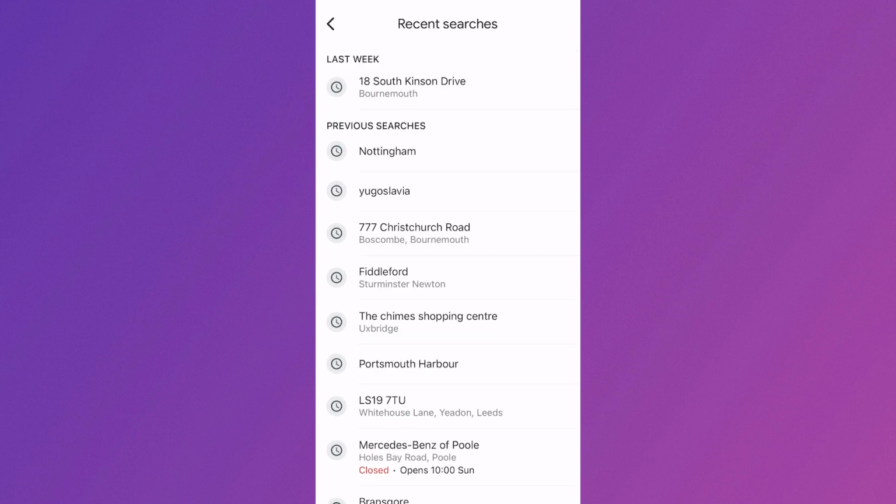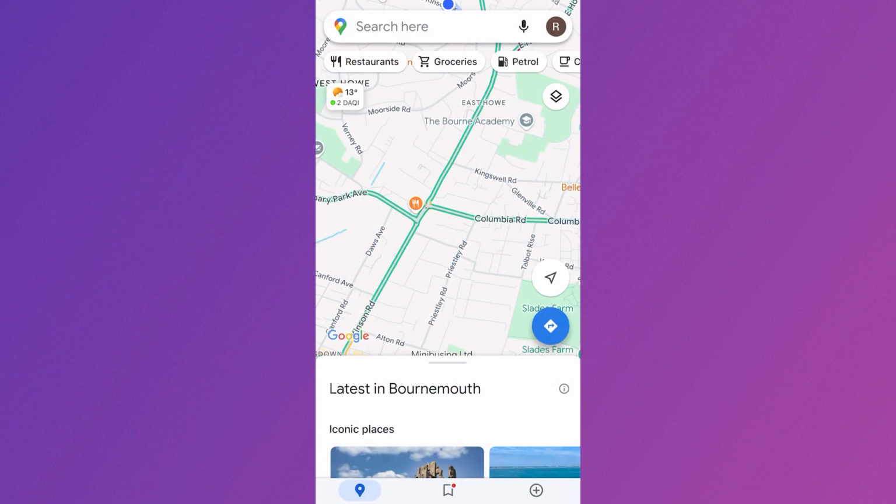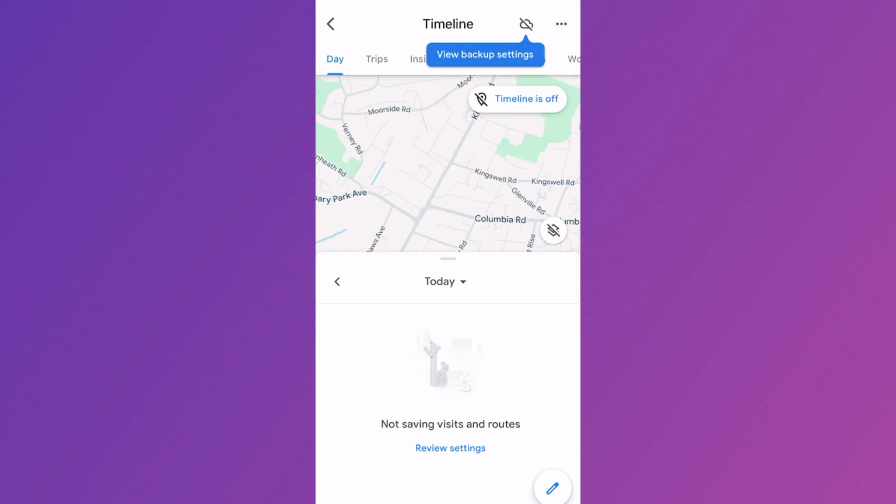Now another thing we can do is come back out of the recent searches, come back over to the home screen, and if you're logged into your Google account, just click on your profile icon in the top right hand side, and then click on your timeline from these list of options. Now I currently have the timeline turned off, so it's not going to show me any of my recent activity, but if you do have the timeline turned on, then you can find out a lot more information about the history of your Google Maps.